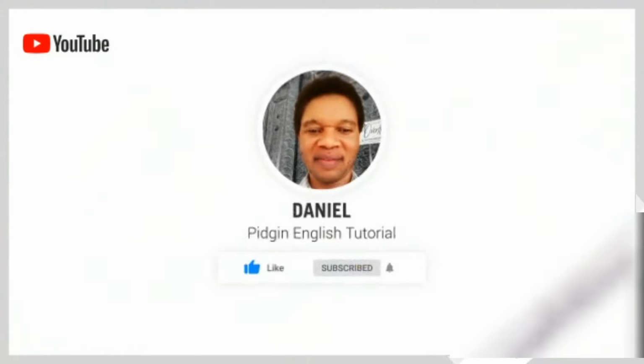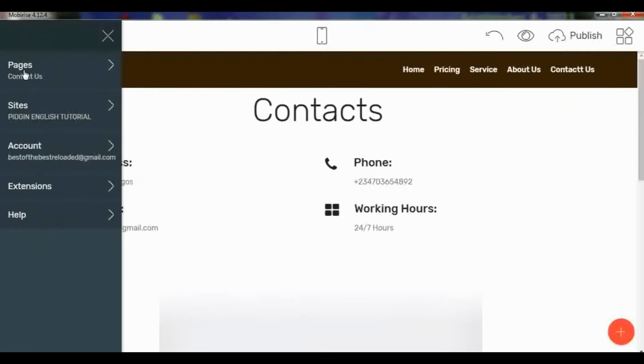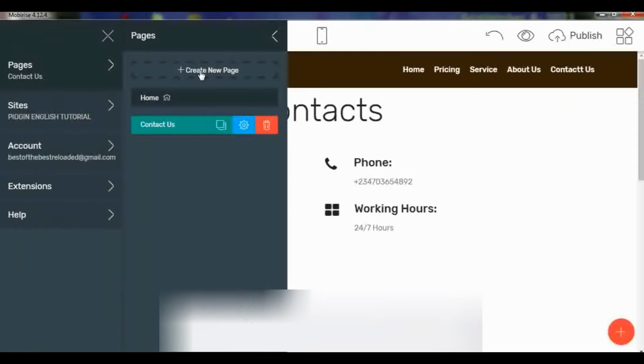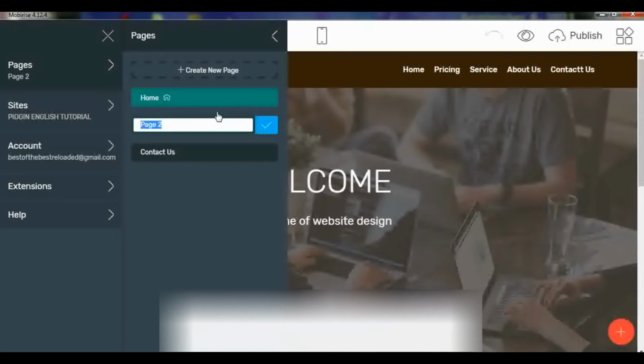So if you follow this training, you will know how to create our page. We take the dashboard, come here, click on pages, then click on create new page. If you want to clone your first page, like your home page, you can use it to create the next page, because sometimes people do that kind of thing. So you click on your home page, click on clone page, and then type pricing.